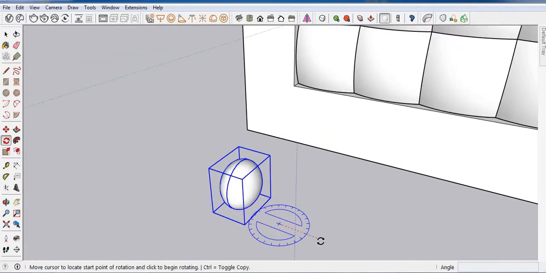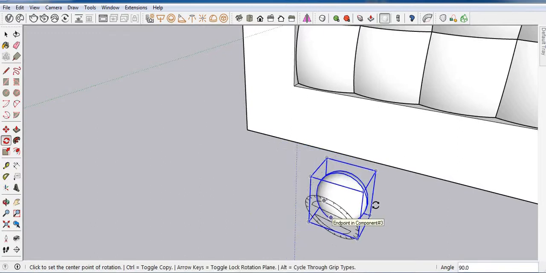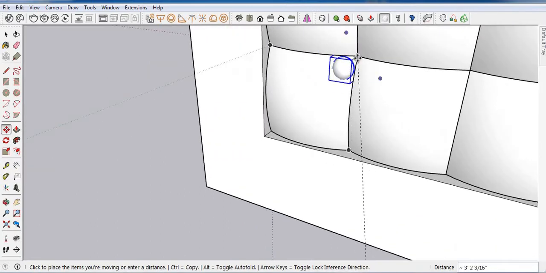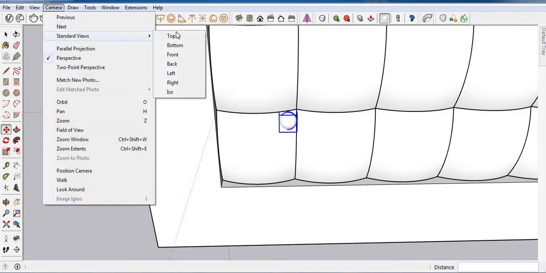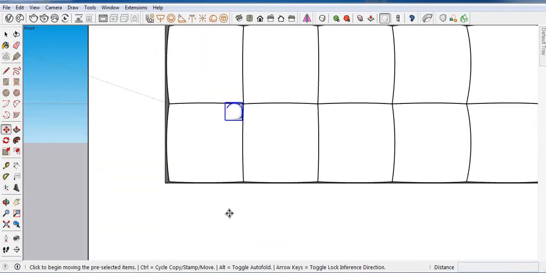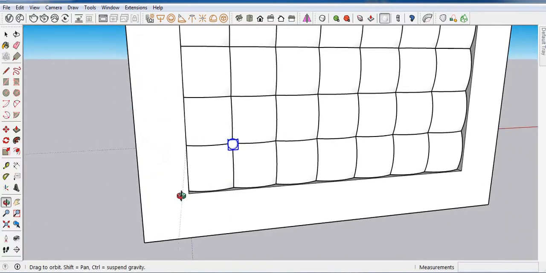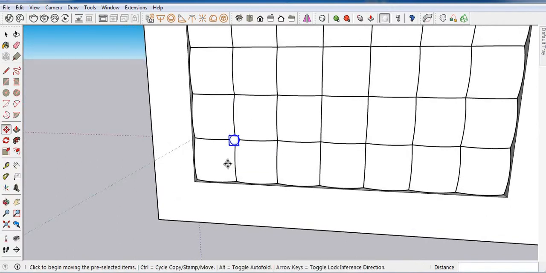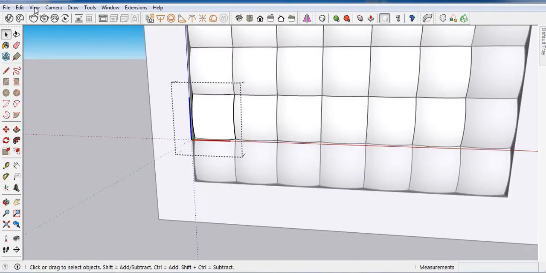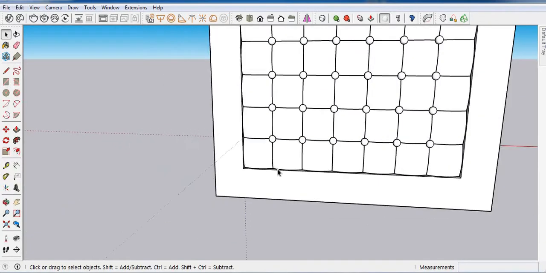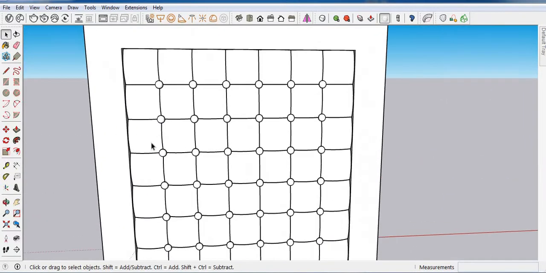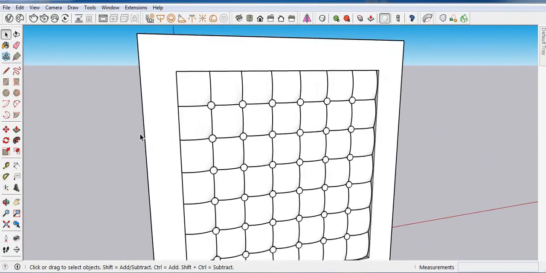Now rotate and then move it. You have to place in center. Now camera and then front, normally move it. Perfect. Now control X, double click, place in, paste in place. Now you can see it's done.